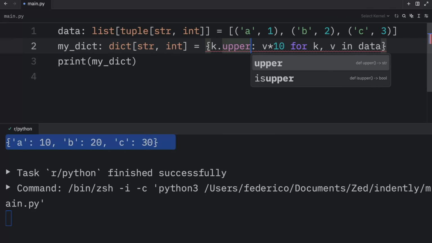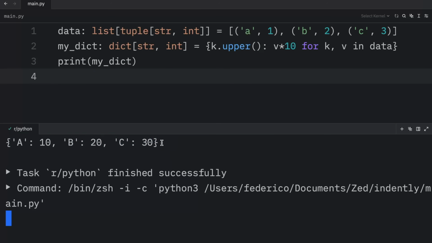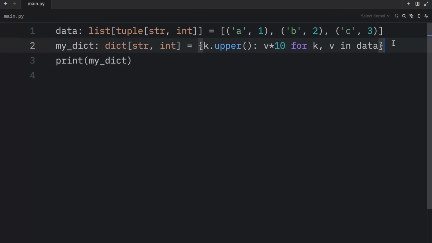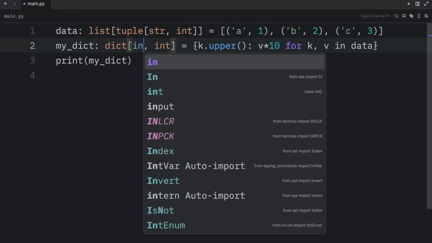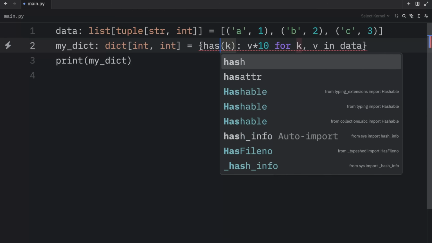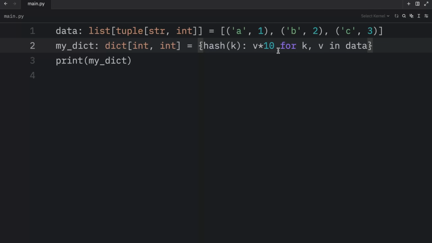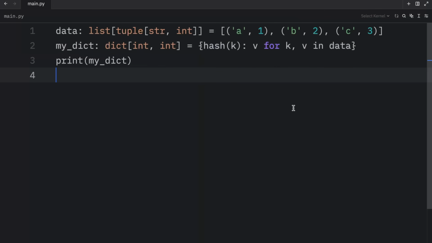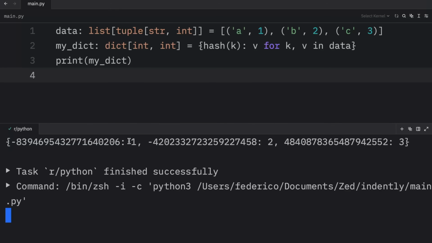Otherwise, you can even uppercase the key, if that's what you want, and it's going to apply those changes to your dictionary. So my recommendation is that you only use comprehensions if you know that you have to apply some simple functionality to the data. Another example could be hashing each key and using that as a new key. So for example, what we're going to do is add some parentheses to k and call hash. Now we're just going to remove times 10 so we have some more space. And now when we run this, we're going to get the hash and the value of each dictionary item.